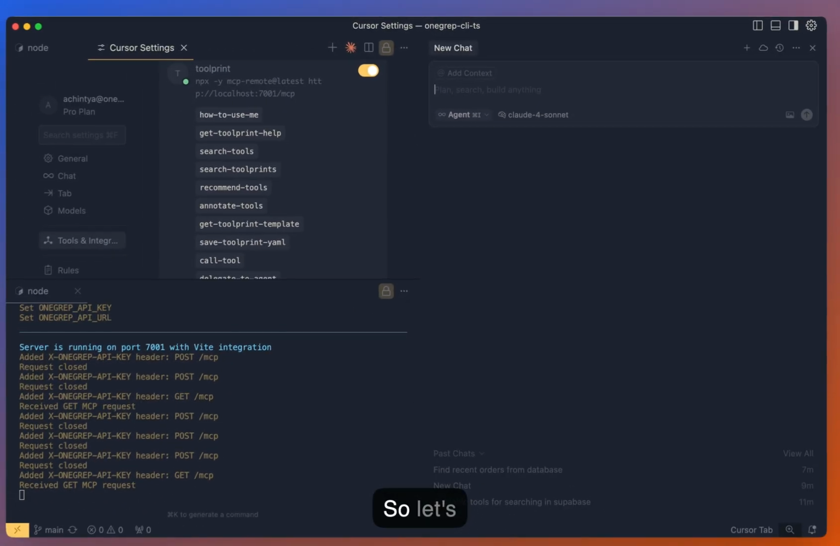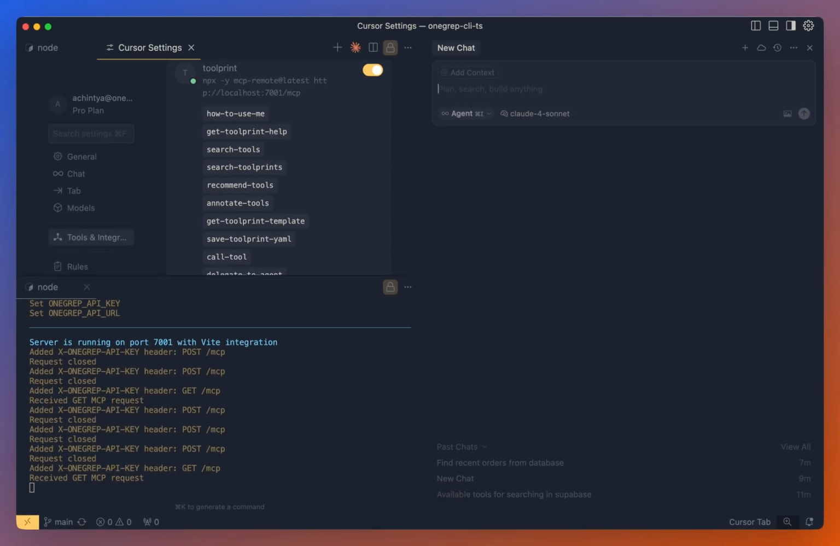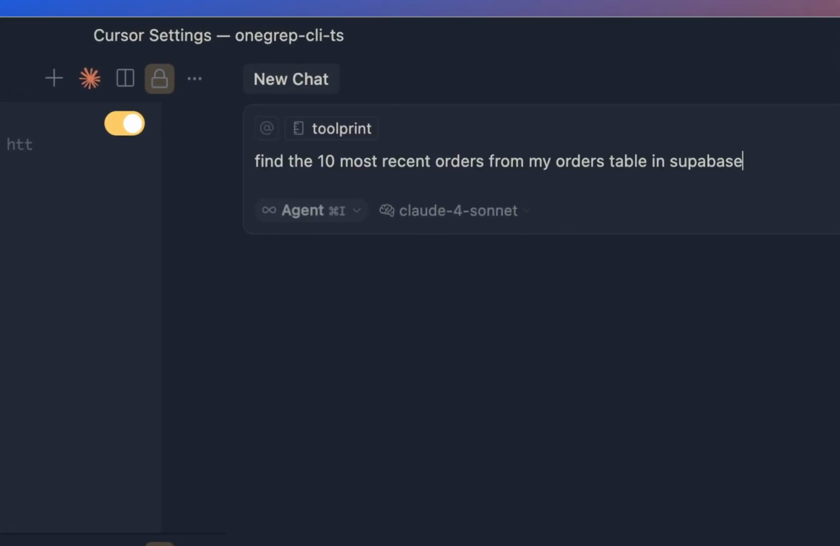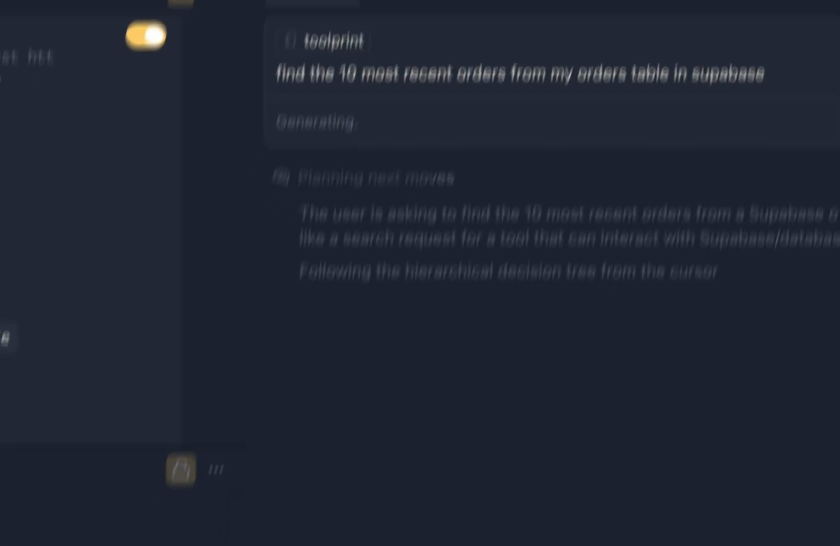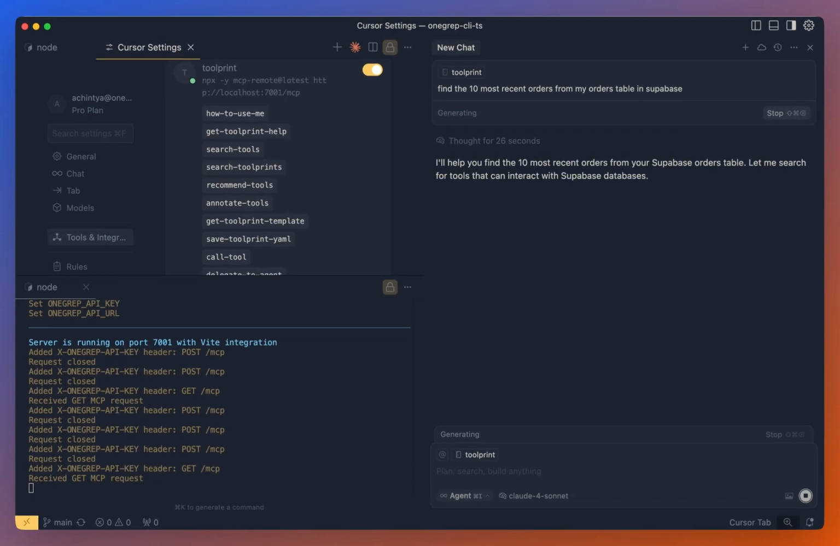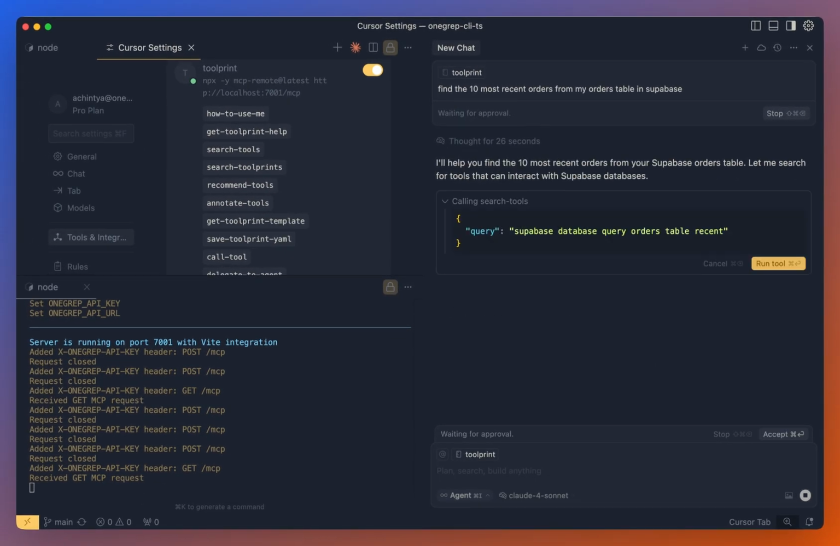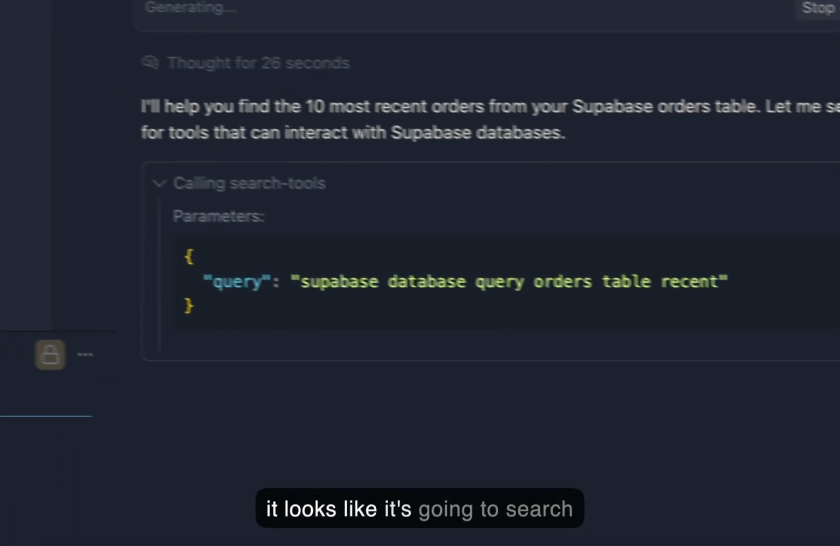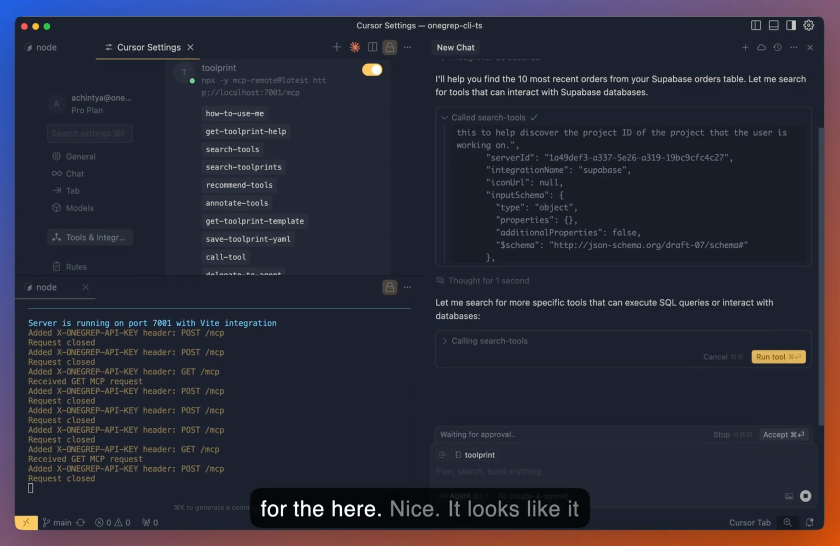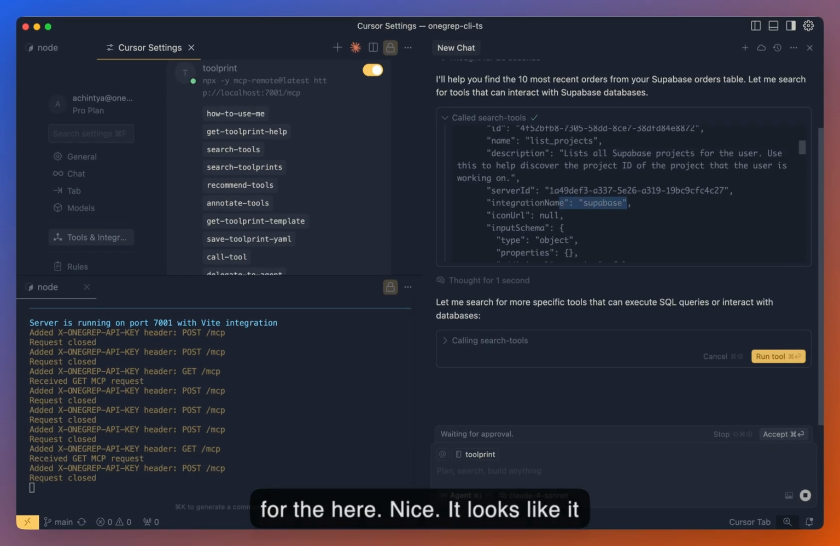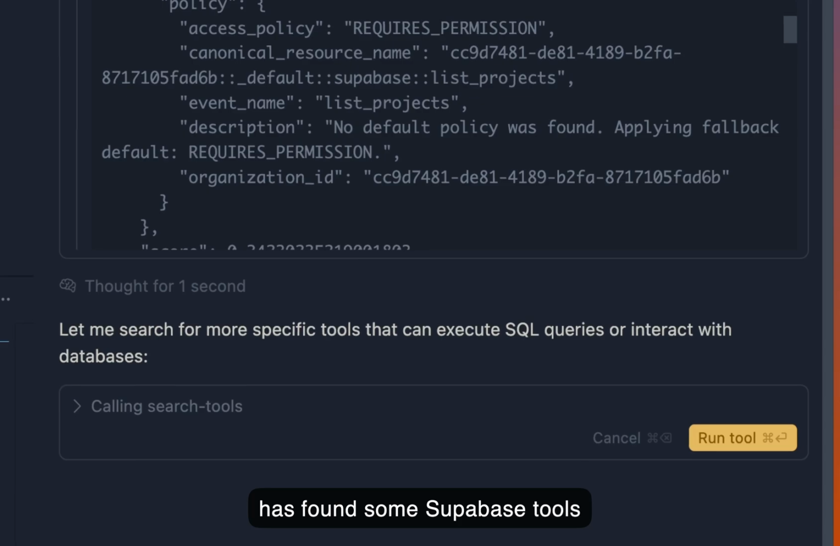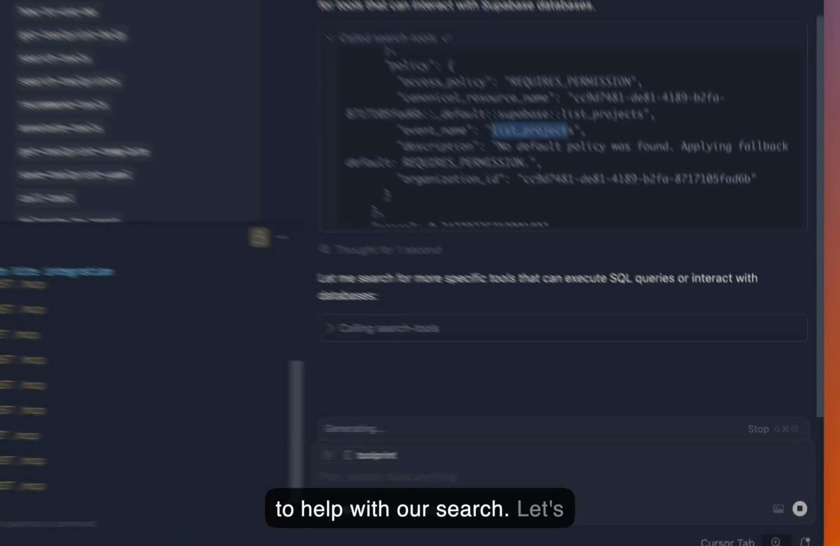So let's search for the best Supabase tool to execute queries. So it looks like it's going to search for the tool here. Nice. And it looks like it has found some Supabase tools to help with our search. Let's run this too.